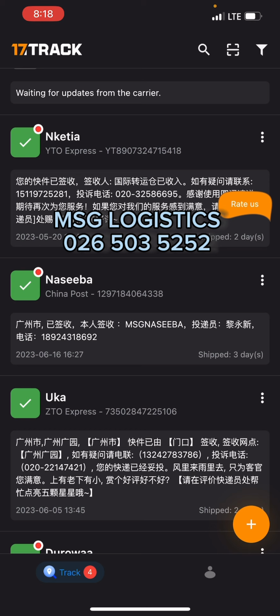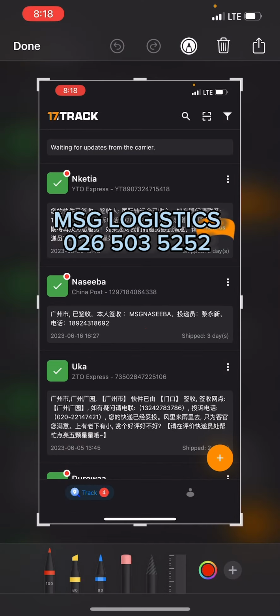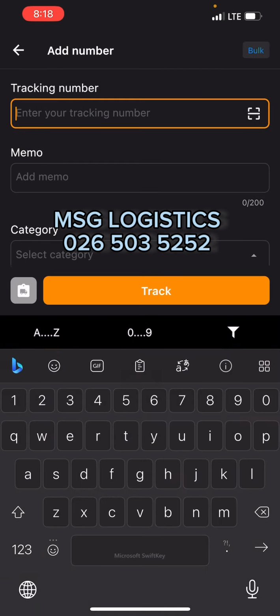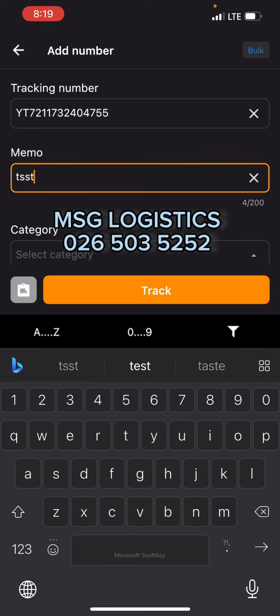So when you open your 17 Track, just tap on the plus sign on the bottom right, this one. Maybe you may not have any tracking items over there. So when you tap on the plus sign, enter your tracking number. In this case, try and copy and paste so that you don't miss anything. Most of you make that mistake. You send me a tracking number and you type it from the supplier's place, so you make a mistake. So let's say test one. I'll name it test one.